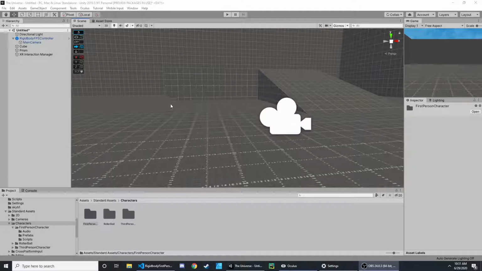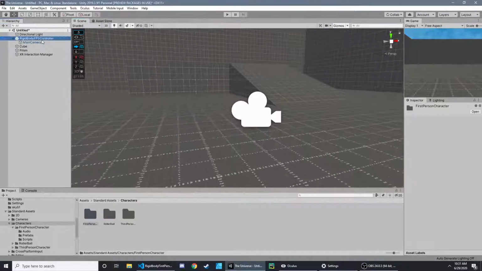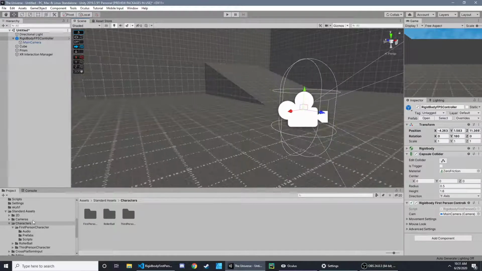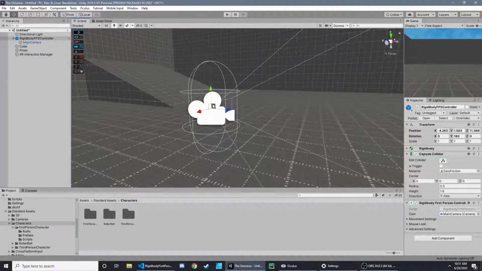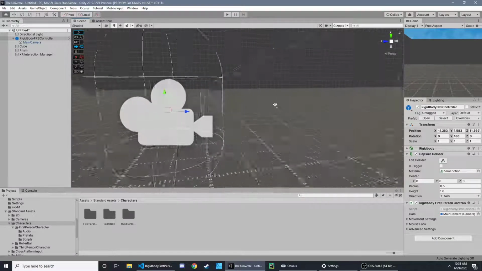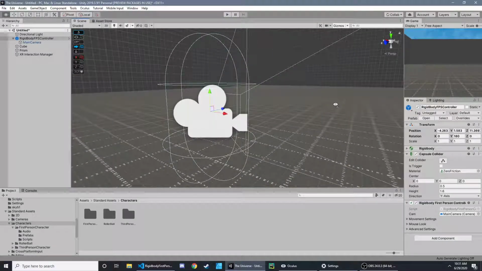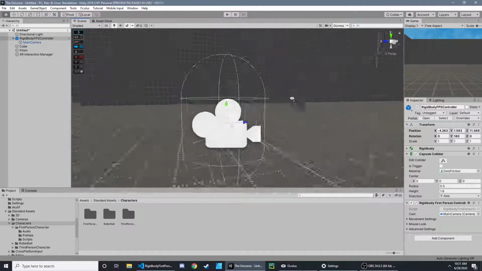So for today's video, we're going to be converting this RigidBodyFPS controller from the standard assets pack into a usable VR controller, which is really nice because we don't have to write our own locomotion or controller from scratch.